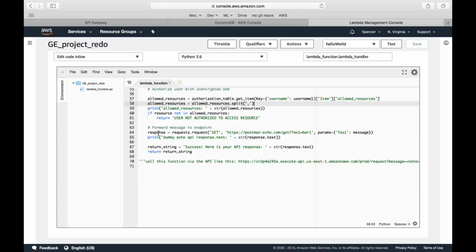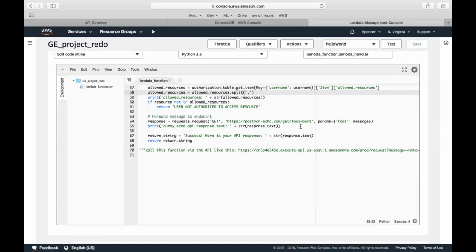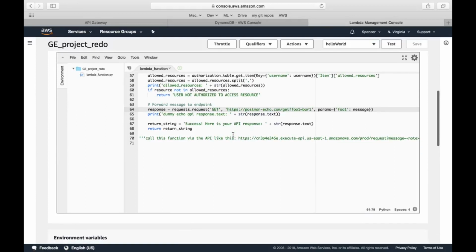Otherwise, we continue and we forward the user's request to the endpoint. During the project there was a special endpoint we used. This is a great dummy endpoint that I found. Thanks Postman. It basically just echoes back all of the parameters that you send in. Pretty much just a placeholder used for testing. And then you get a success. Here's your API response, and there's the response from our dummy API.